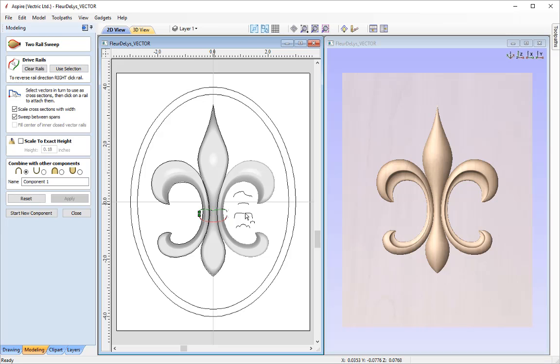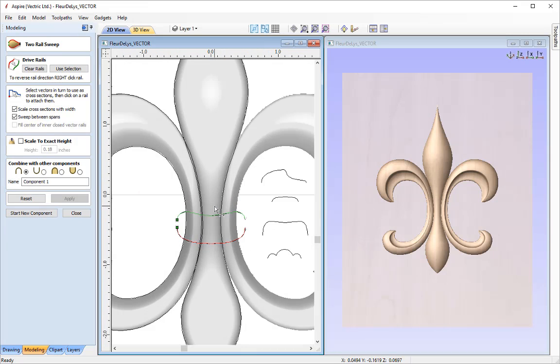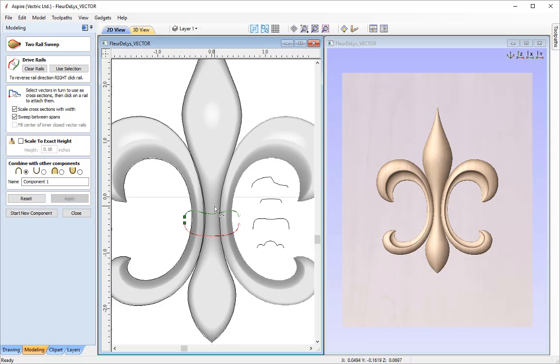And what I'm going to do is I'm just going to zoom in a little bit in the 2D view so we can see more closely what we're going to be doing next. So this time around we're actually going to be using two cross sections to create our component, and the reason for that will become clear in just a moment. The first cross section we're going to use is this one here.